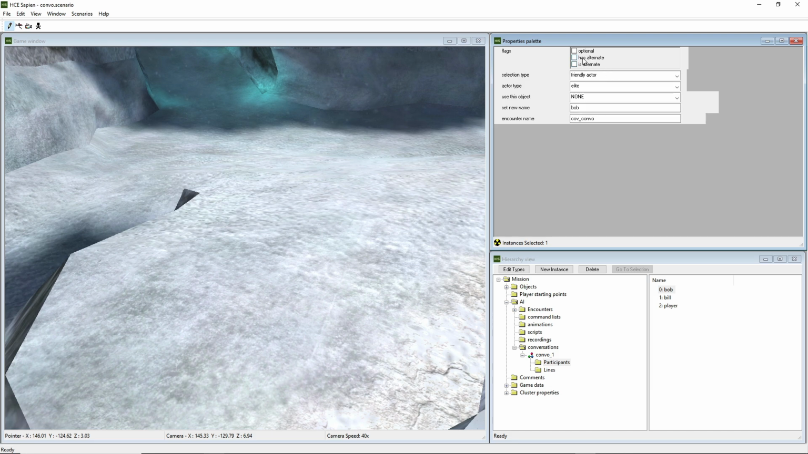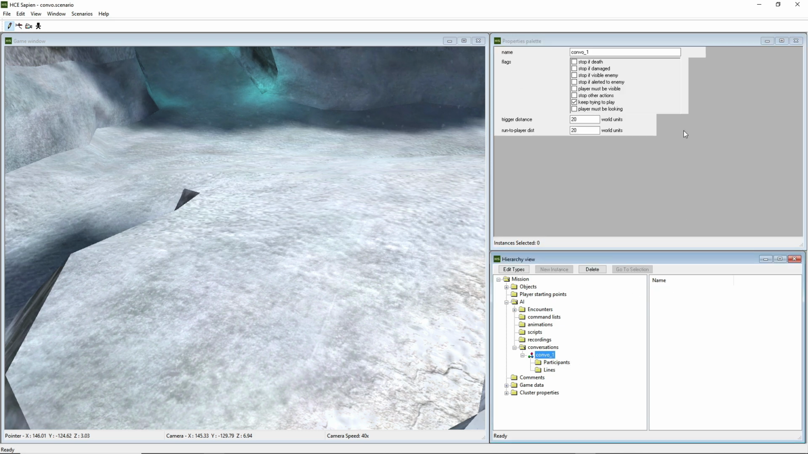And then you have has alternate and is alternate, and you check one, check the other. So Bill is the alternate for Bob, and that's pretty straightforward. And that's all the flags for the participants, but we'll go back to the conversation itself.